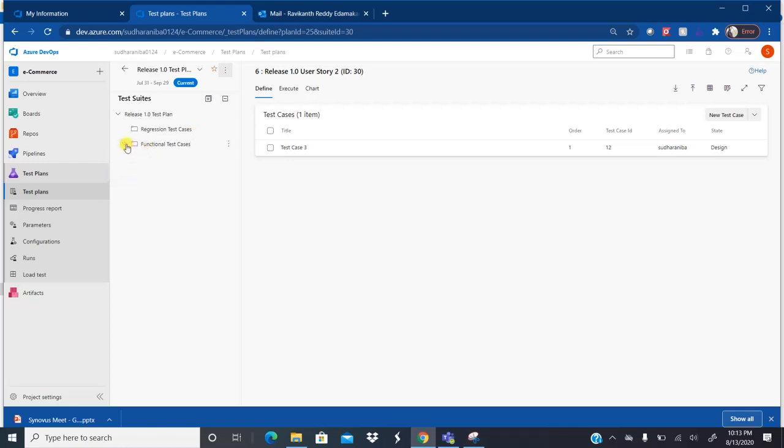We have created a main test plan. Under the test plan we created two suites. One is regression test cases, a static suite, and functional test cases, another static suite. Under functional test cases, again we created two requirement based suites. If you have many requirements, you can just keep creating requirement based suites for the rest of the requirements. Okay, so hope you understand, right?